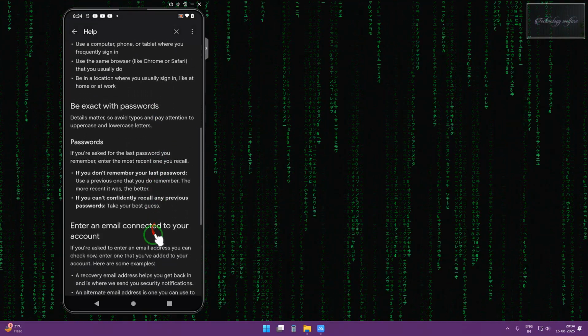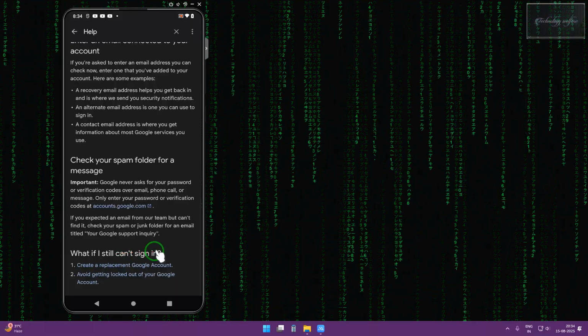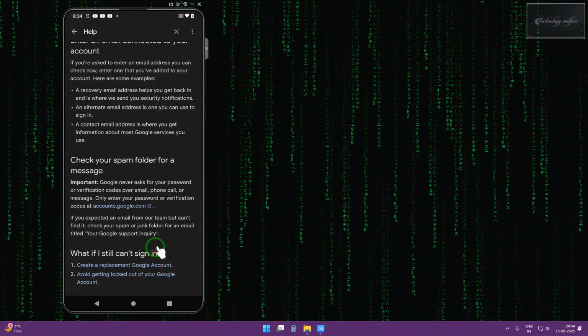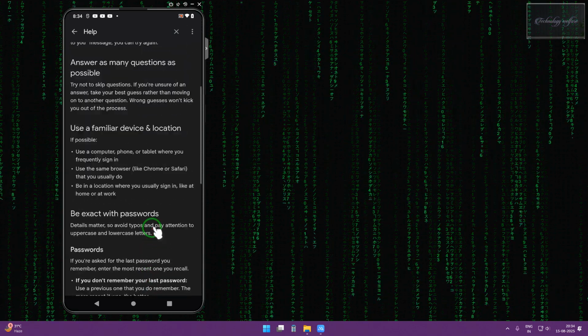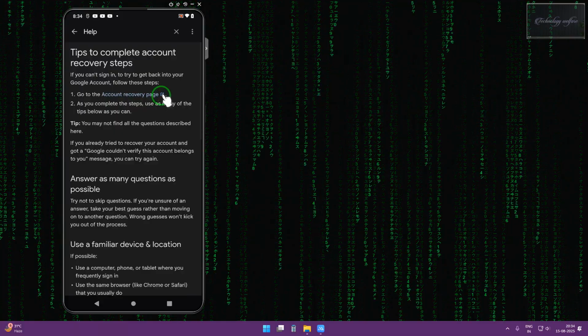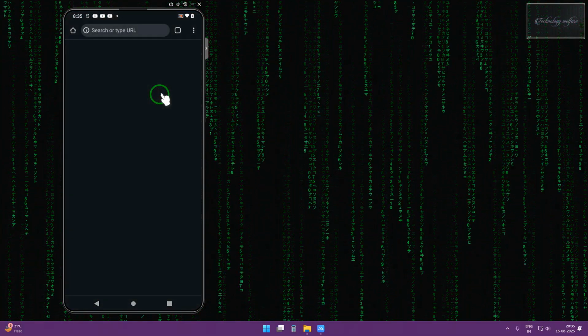Now check it out. Only two options here: what if I still can't sign in, and create a replacement Google account again. So this is about getting locked out of your Gmail account. See, both options are coming. We will come to the upper corner and here is an arrow. On this arrow, we will tap. So directly we would be in the recovery phase.